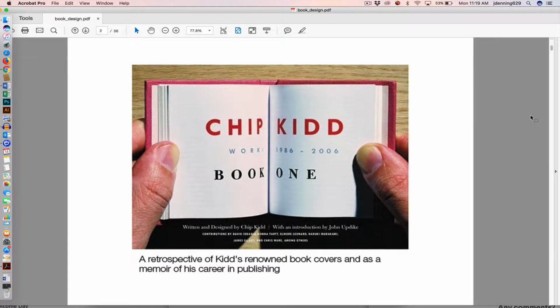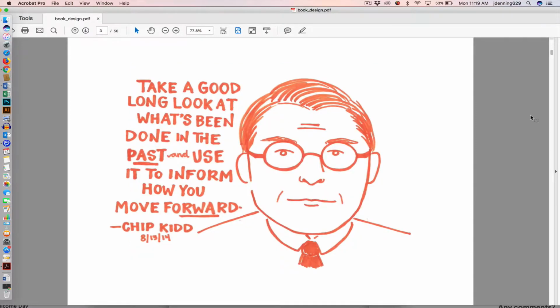Chip Kidd was a master at book cover design. He's been designing since 1986, and I'm sure he's designed over 100 book covers. He's now art director for Knopf at Random House. His designs are always really well thought out and planned, and he treats each assignment as a problem that he has to really solve before he even starts his design process. This is a quote from him.